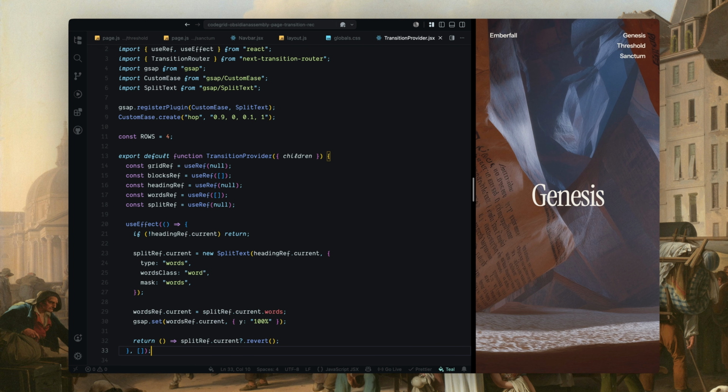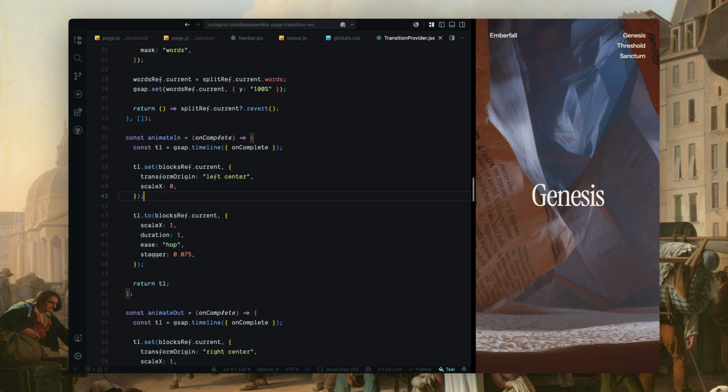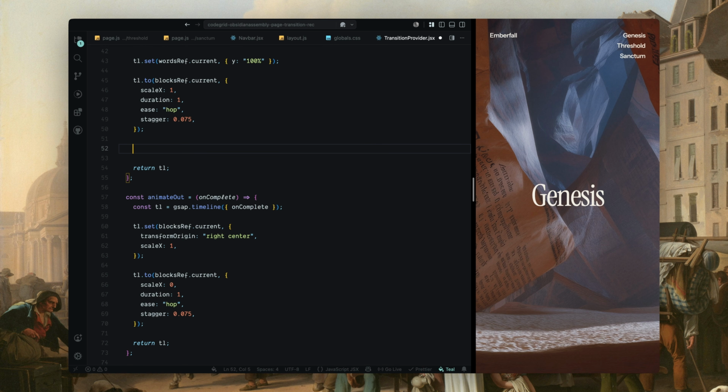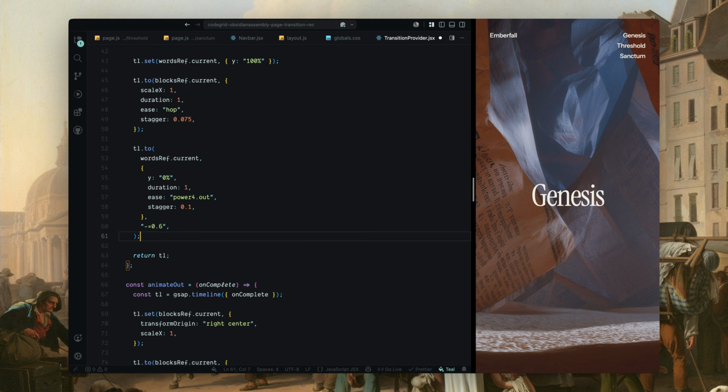Then I store the words in our ref and use GSAP to push all of them fully down and out of view so nothing is visible by default, and I return a cleanup function that reverts the split, which stops us from accidentally splitting the same heading twice on a refresh. Back in animate in, I'll reset the words to their hidden position, right alongside where we reset the blocks. Then, after the block animation, I'll bring the words up into view and notice this position parameter at the end.